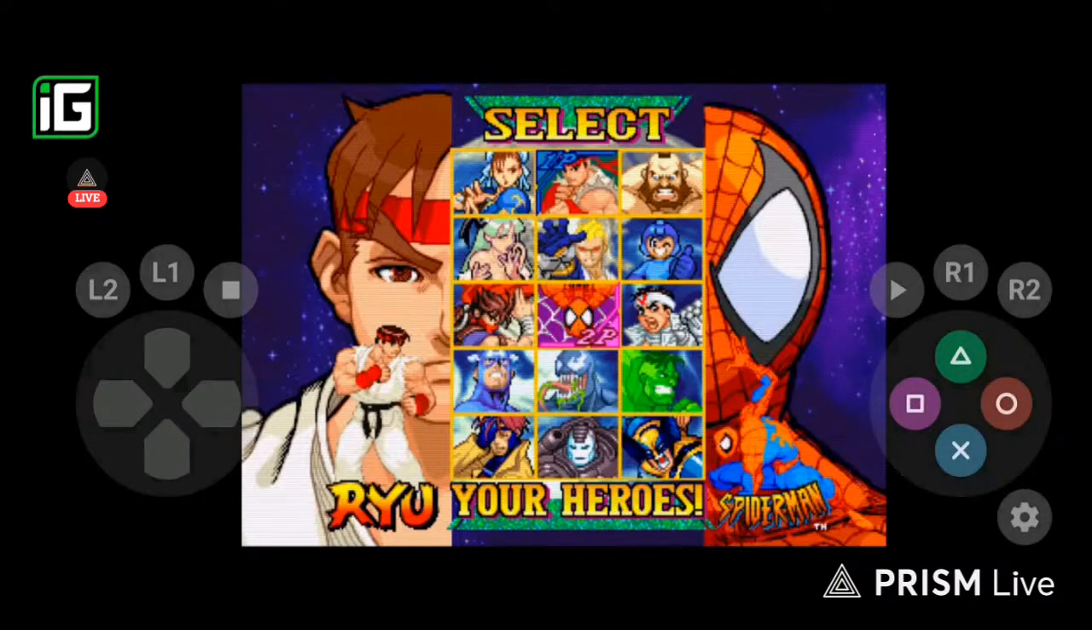And that's what the emulator looks like if you don't have a controller. Now, if you have a controller like a Bluetooth Xbox controller, or a PS4 or PS5 controller that is Bluetooth that you can use on your phone, you can use that on the emulator as well.